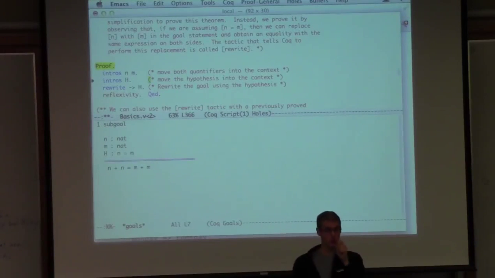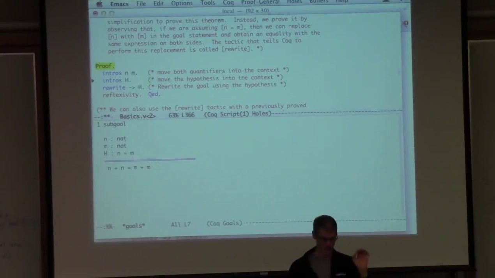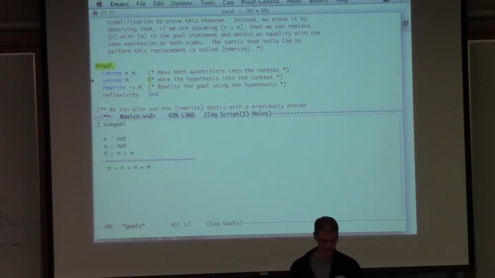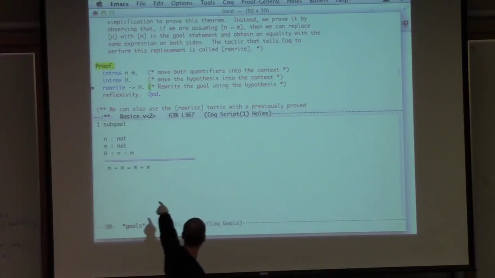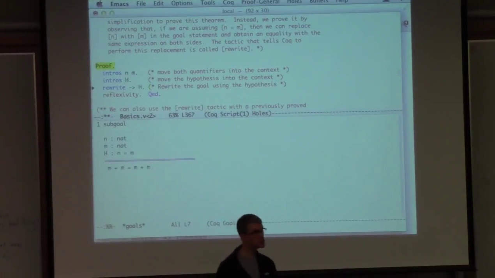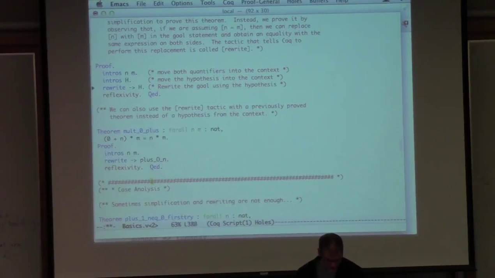And now on the next line, we're going to use H to rewrite, left to right. That's what that arrow means. You can also use it right to left. We're using it to replace the left-hand side of H by the right-hand side. So we're going to change the n's to m's in the conclusion. And now we can finish by reflexivity. Okay, so this is proof by rewriting, and this is the fundamental way of using equality propositions, equality hypotheses. All right.